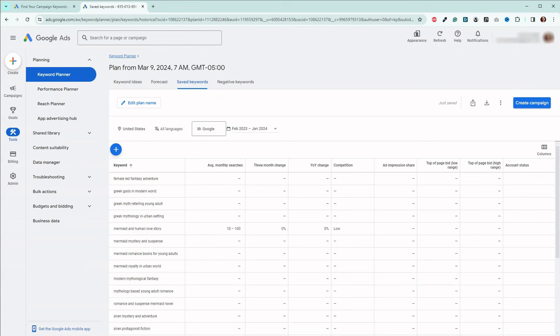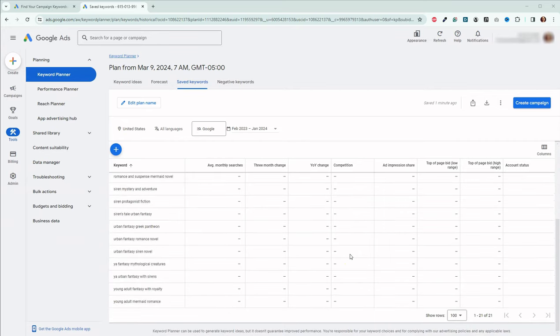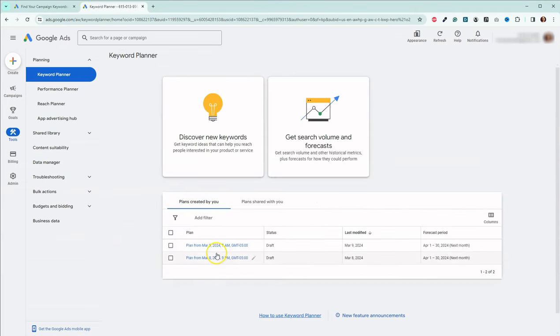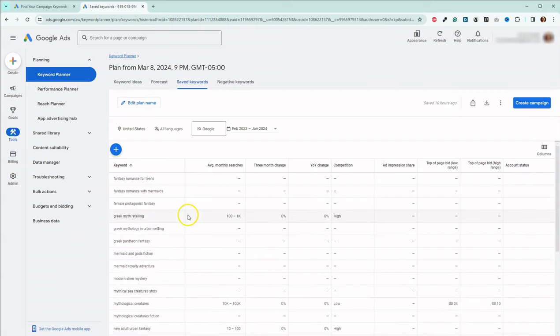Okay. Got to find that now. Okay, found it. So 10 to 100 and low. Okay, what else do we have? Nothing. That's strange. I actually did this yesterday, and there was a couple. So Greek myth retelling, 100 to 1,000.